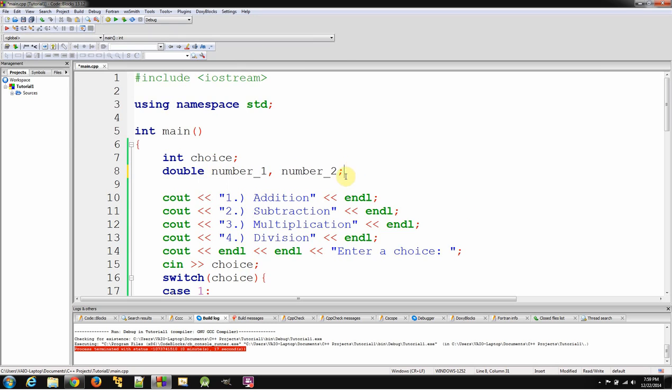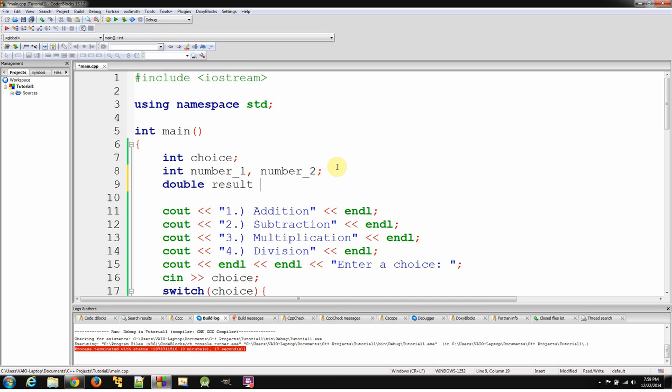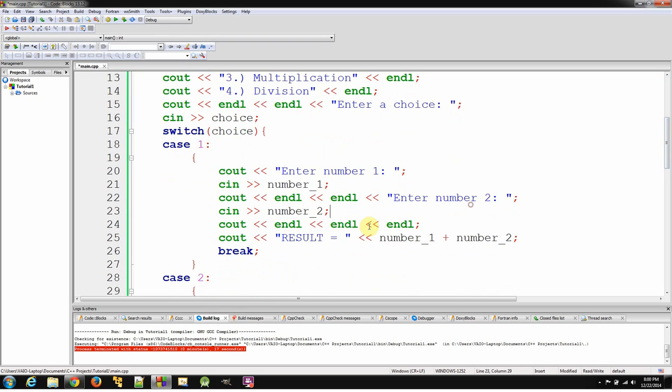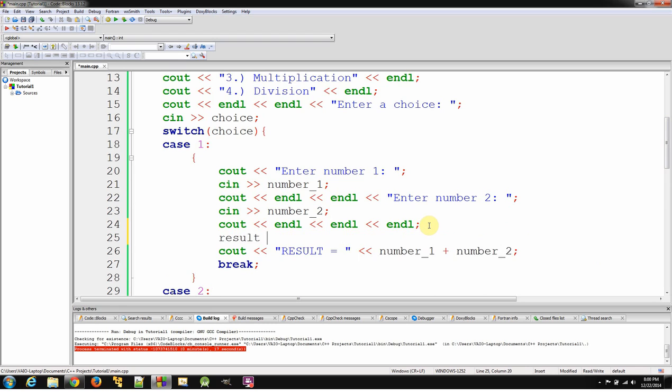And the other alternative would be, if you wanted to, you could just leave these as integers and then hard code a double result value. And basically you could go down here and say result equals number 1 plus number 2, and then say result equals result, and that'll still give you a double value because you declared result as a double.